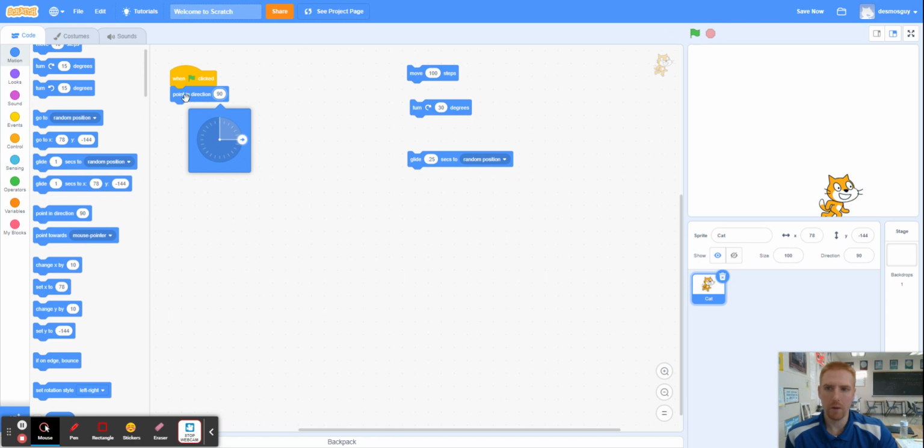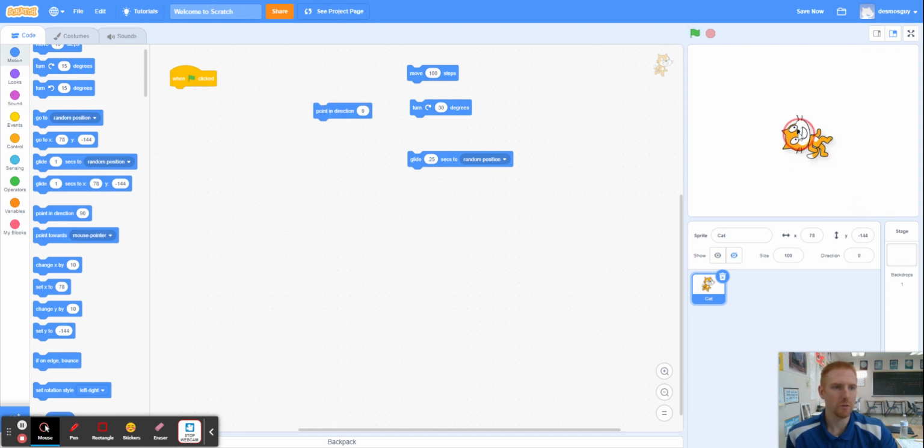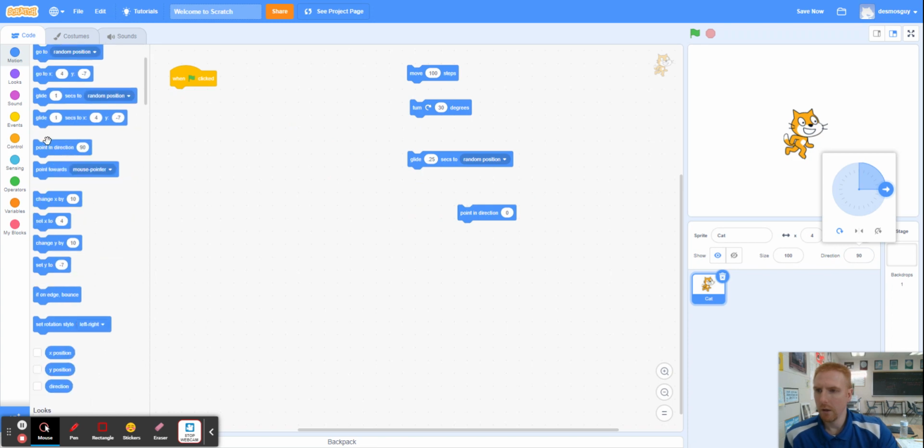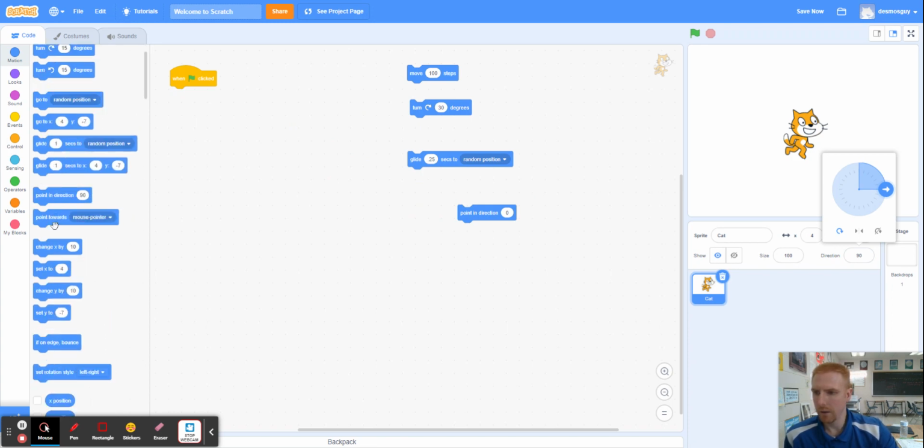And if you notice this, if I move the cat and then take this block off, the cat is still pointing the last place that it was. So you'll need to either put this back in and say 90, or you can come down here and put it back in. Doesn't have to be 90, but we'll stick with that for this example. So there's that one.